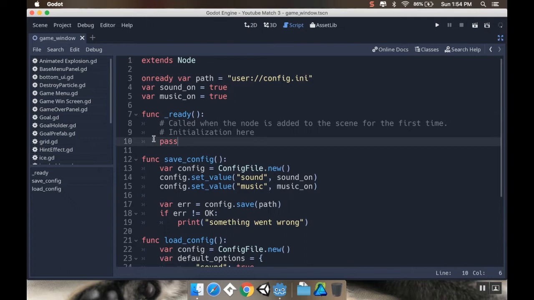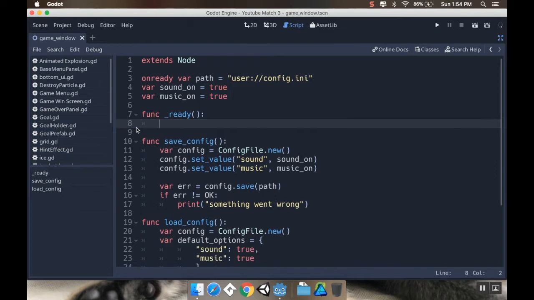So now what I want to do is in the ready function here, I want to load config. Even though this returns something, if I just load it, it'll be fine because part of the loading was to set those values. All right, so let's take a look here at how we're going to implement this.